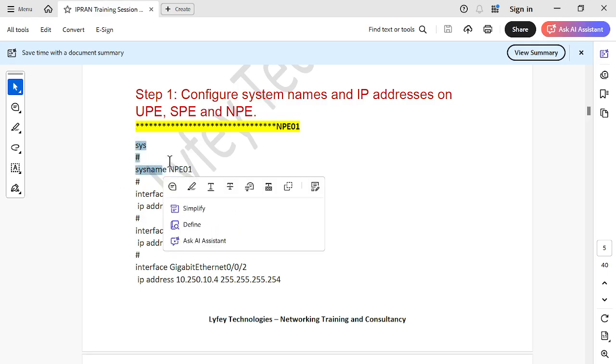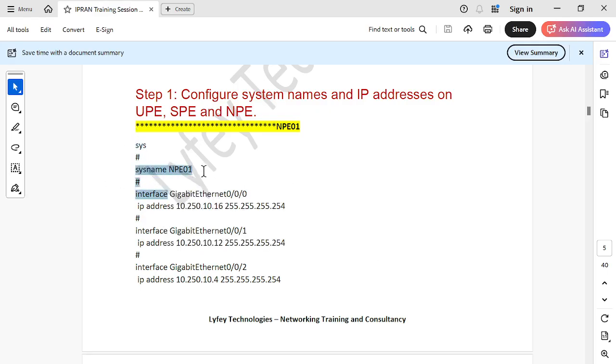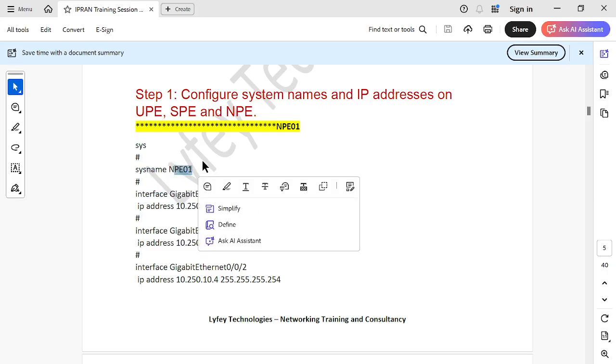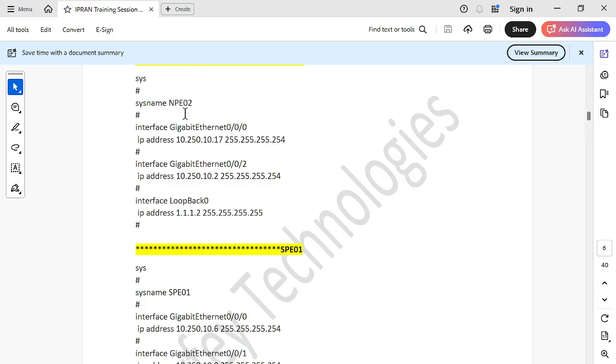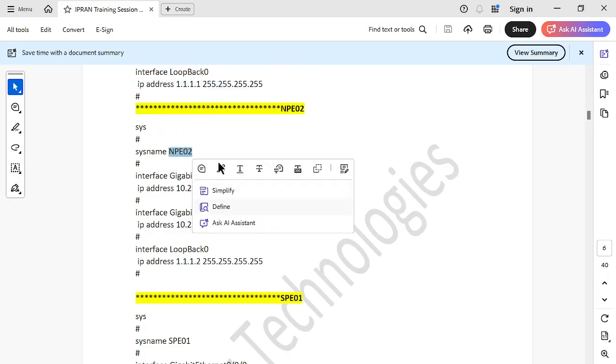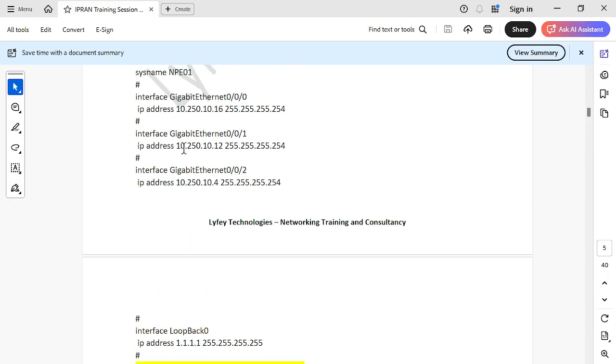So the NPE, we need to configure the sysname. So the sysname for the NP will be NP01. So the other NP will be NP02. You can see here, correct, that we state it as NP02. And then we are doing the interface configuration.